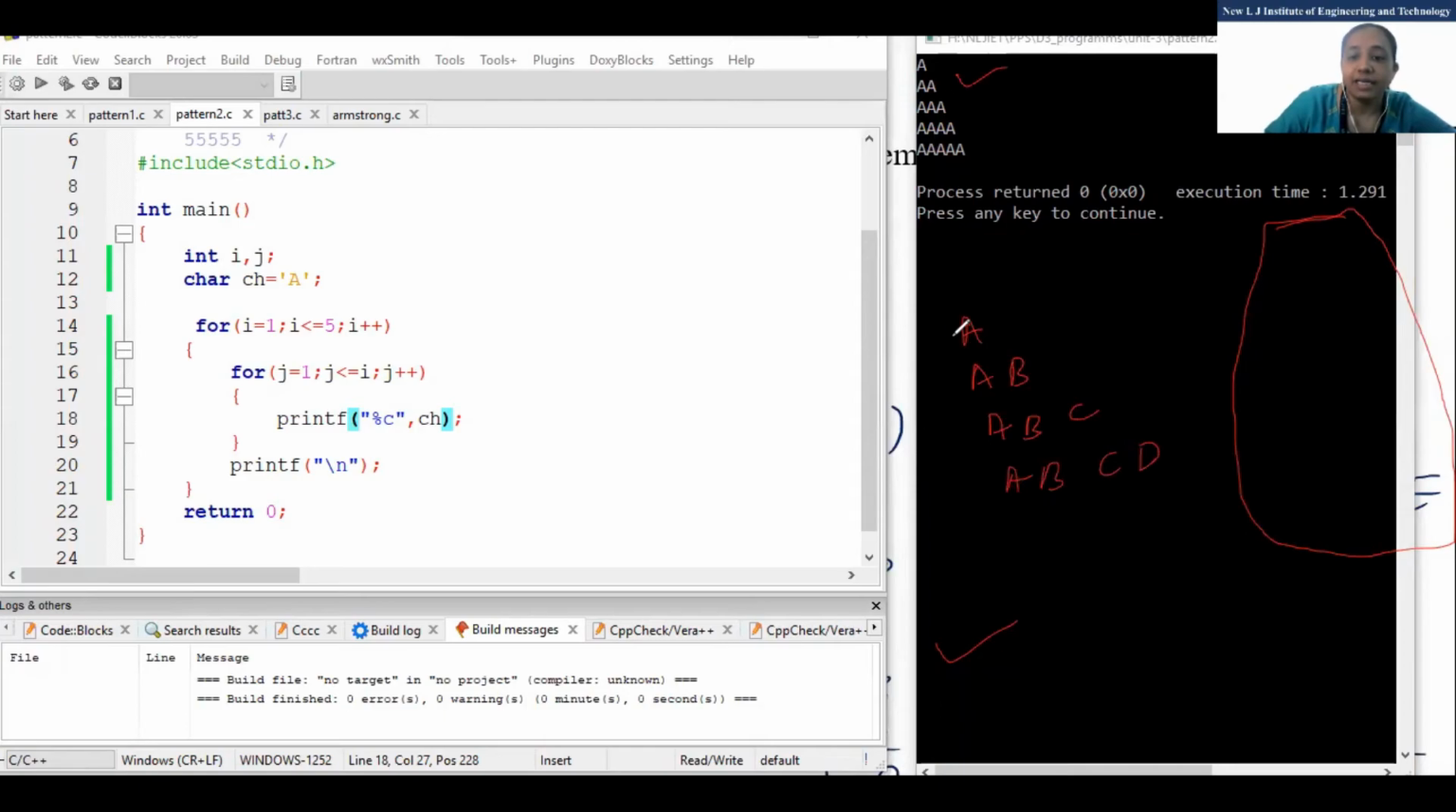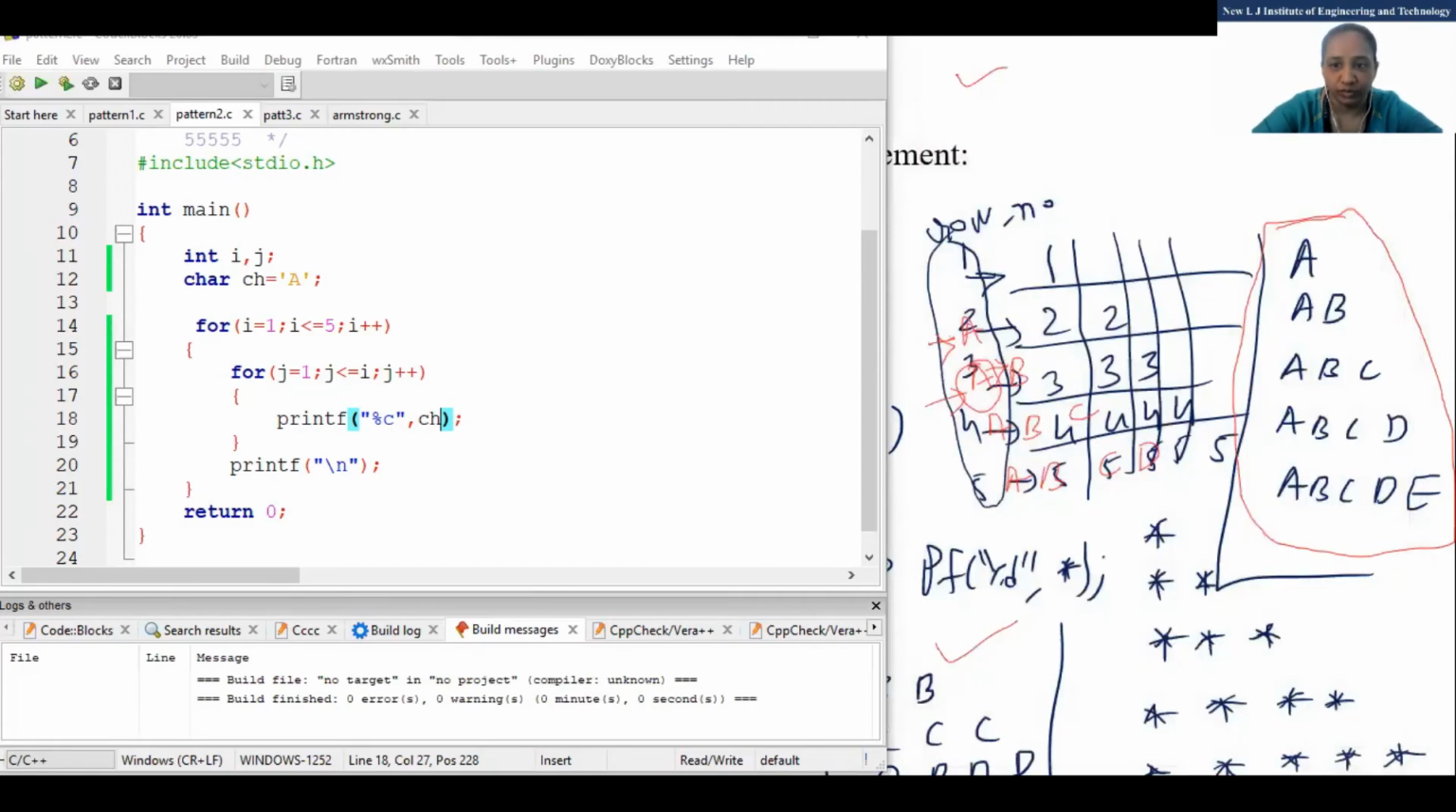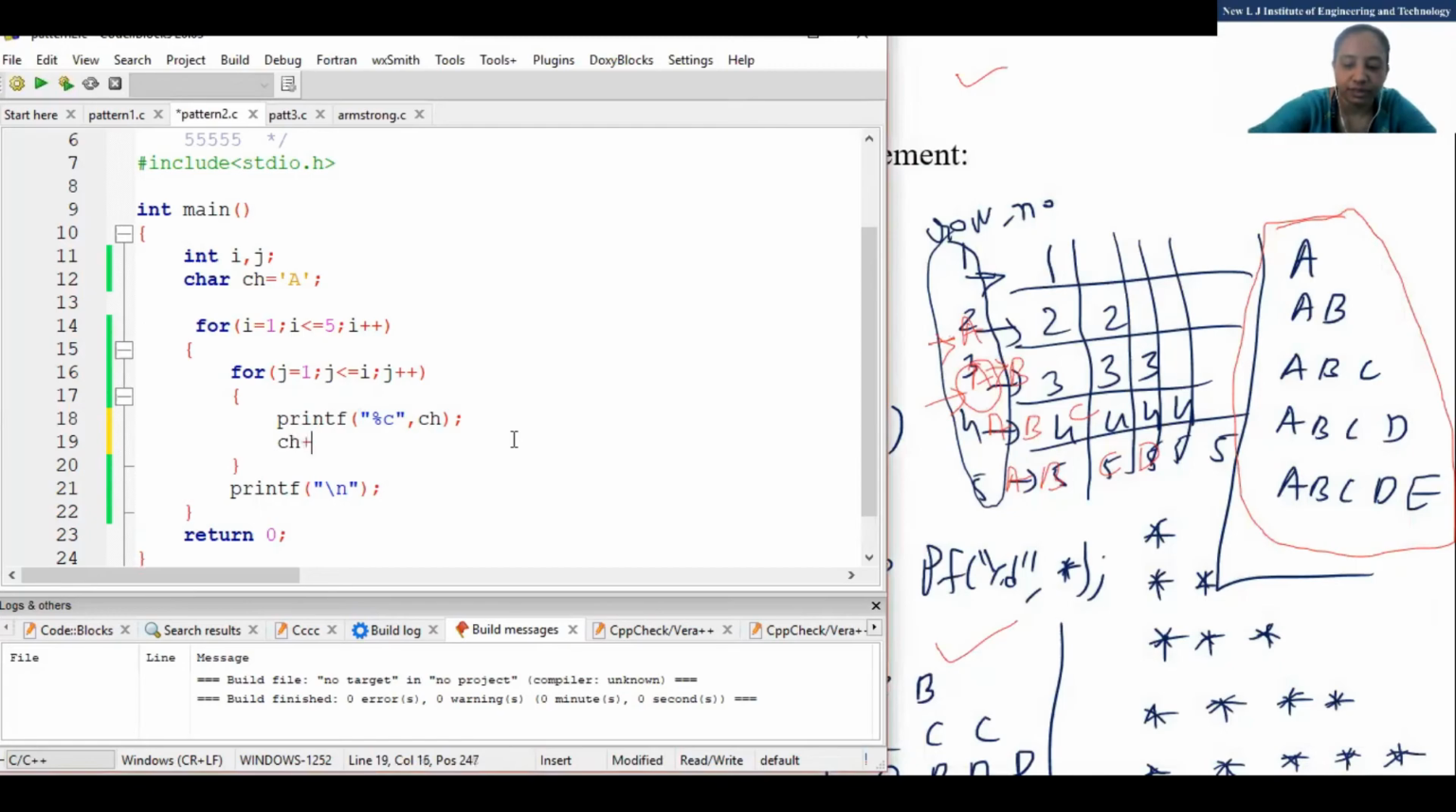You can see that whenever a row starts, it starts with A, and then it will be incrementing by 1. As we increment an integer variable, the same way you can increment a character also. So I will just do ch++, but in the inner loop. Compulsorily it should be in the inner loop.